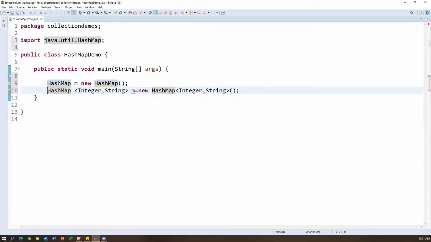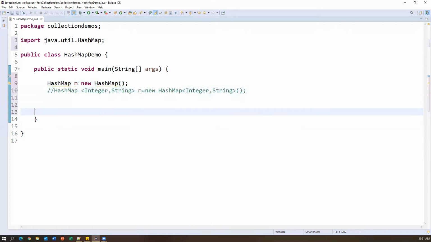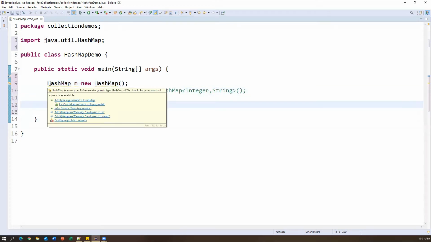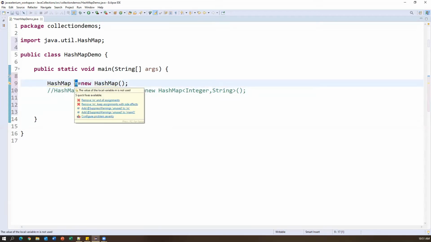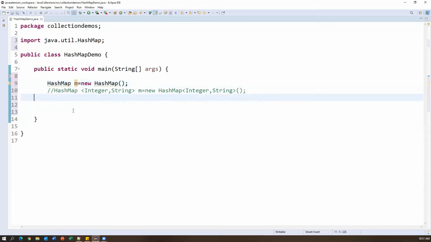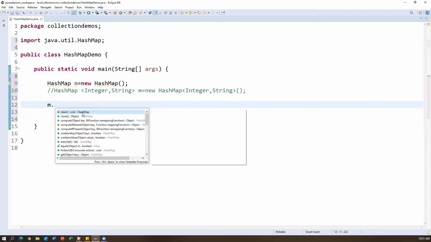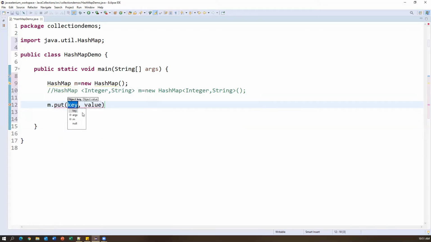Now let me comment this, and we'll see how we can use different methods in the HashMap. I already created one HashMap, where m is a reference variable representing the HashMap. Now I want to add some key value pairs into this HashMap. Then I can say m.put, so put is a method. With this method, we can add a new key value pair into the HashMap. Let's add one value: 101 is my key, and the value is John.